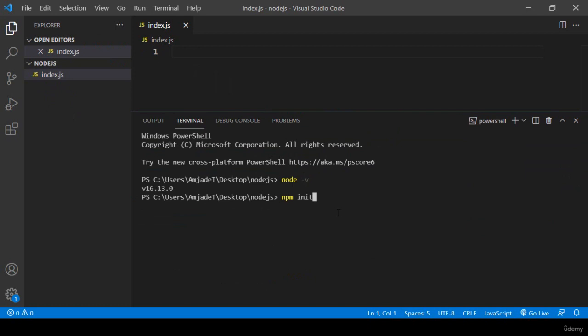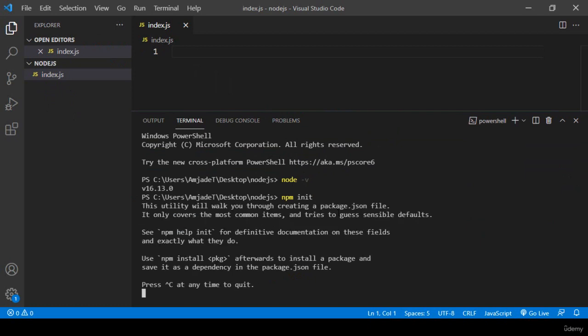If you want to create that package.json, first of all you have to run npm init. I simply initialize npm, and then if you press enter, it will ask you some questions. First of all, your package name. Right now it displays node-js, because it gets that data from our folder name, which is visible here.